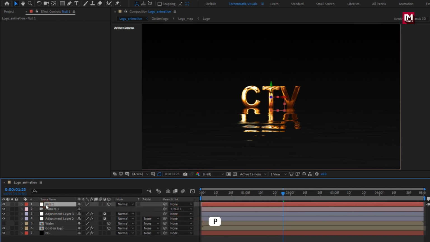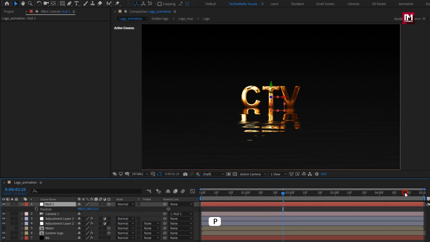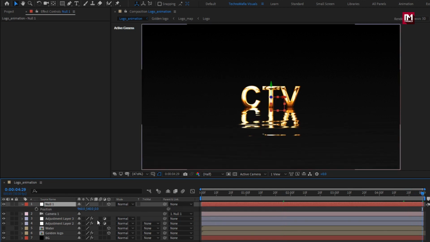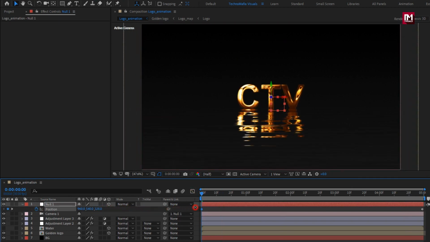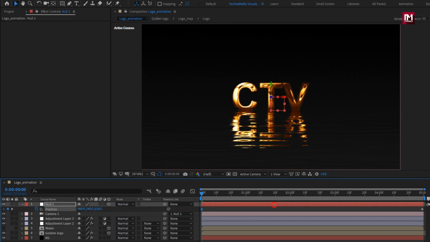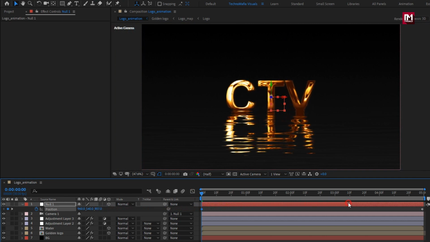Now press P to bring up position. At end of the timeline, create keyframe for position. Now at start of the timeline, increase Z position value as shown. Perfect.